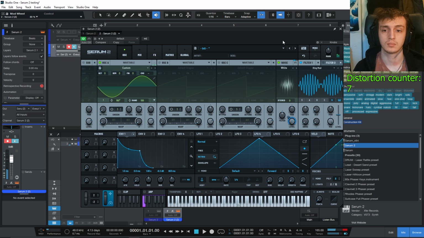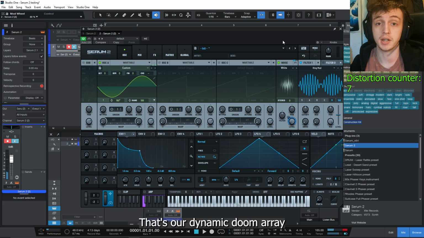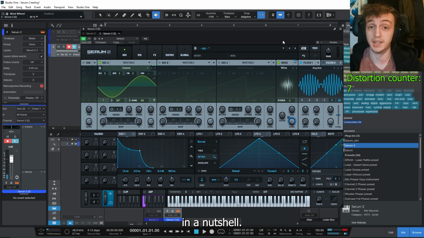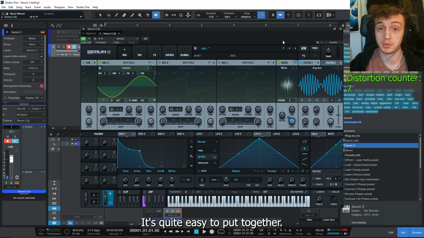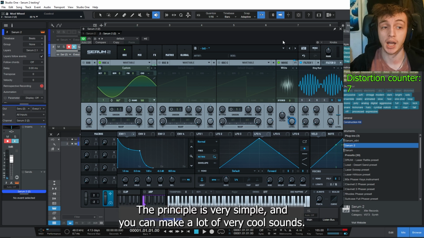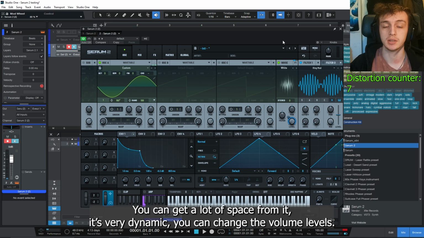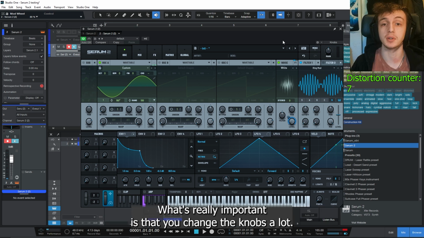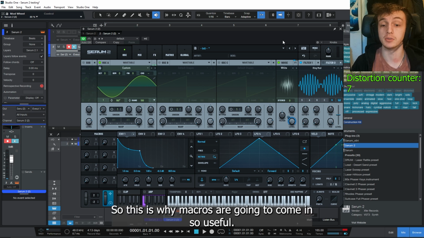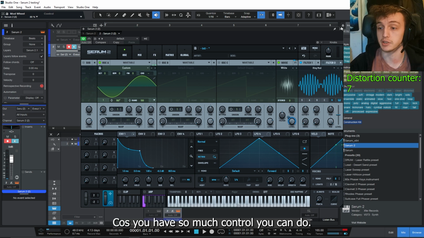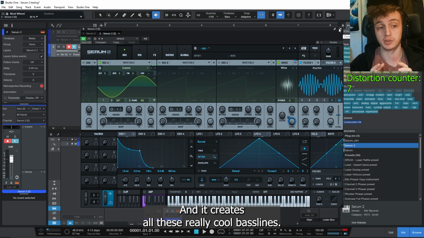So yeah, that's our dynamic doom array in a nutshell. It's quite easy to put together. The principle is very simple, and you can make a lot of very cool sounds. You can get a lot of space from it. It's very dynamic. You can change the volume levels. What's really important is that you change the knobs a lot. So this is why macros are going to come in so useful, and the mod wheel is going to come in so useful, because you have so much control you can do, and it creates all these really cool bass lines.